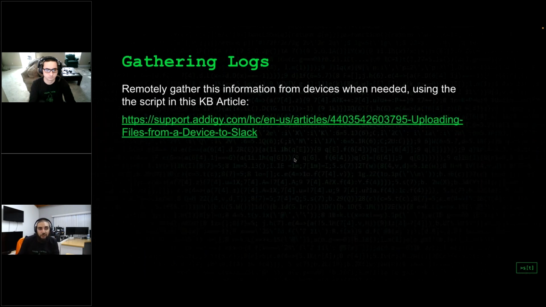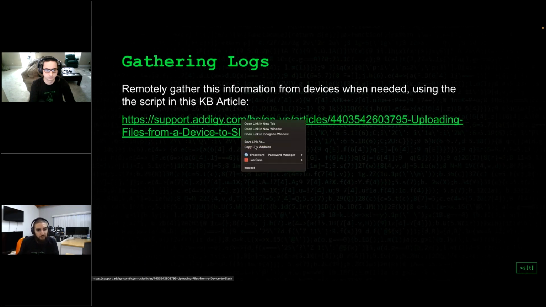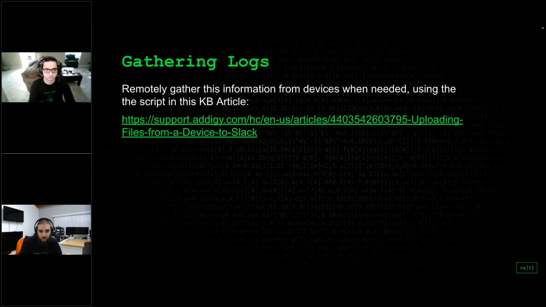Now, gathering these logs is relatively straightforward. We actually have a script for you if you want to see it, and I'm going to send that in the chat here. This will upload that stuff to Slack, but you can upload it to whatever file storage system is of your preference, and it really helps to debug these things.